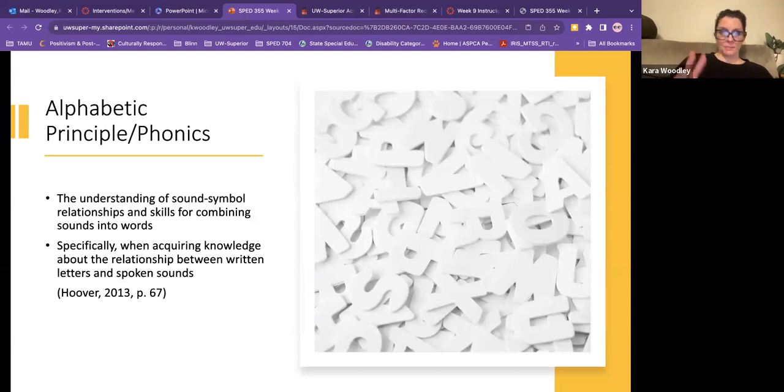Second piece, essential element, alphabetic principle or phonics. Some people call it alphabetic principle. Some people call it phonics. It's the same thing. So this is the understanding of sound-symbol relationship and skills for combining sounds into words. This is specifically when acquiring knowledge about the relationship between written letters and spoken sounds. Okay, this is when that happens. And these are happening at the same time. Sometimes they're happening simultaneously. Sometimes they're happening one after the other.